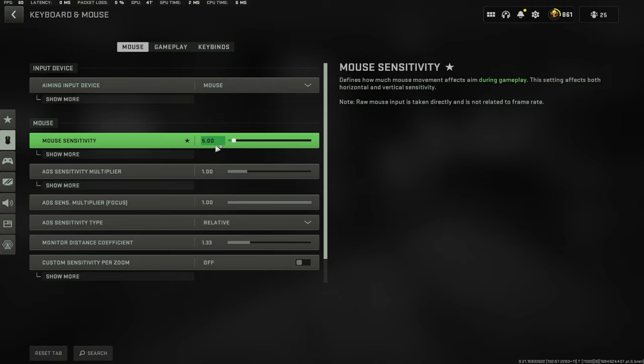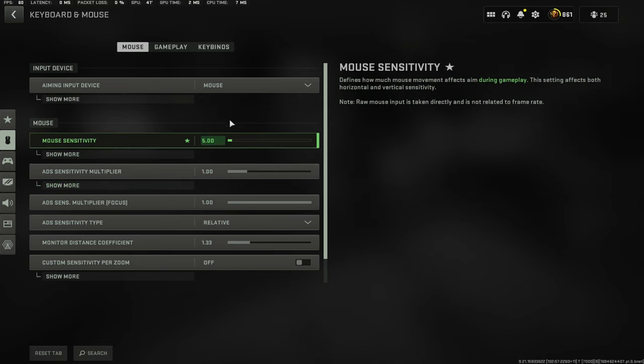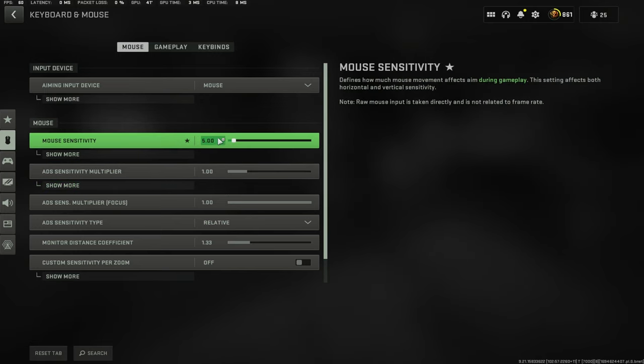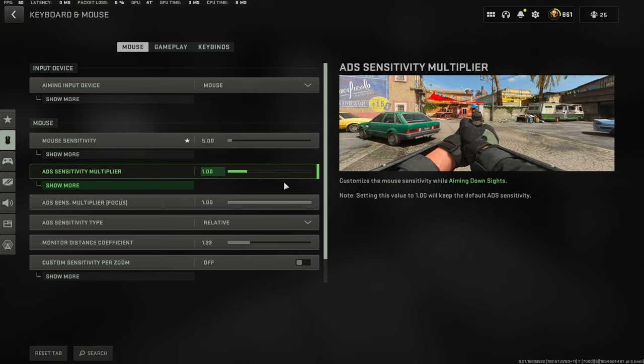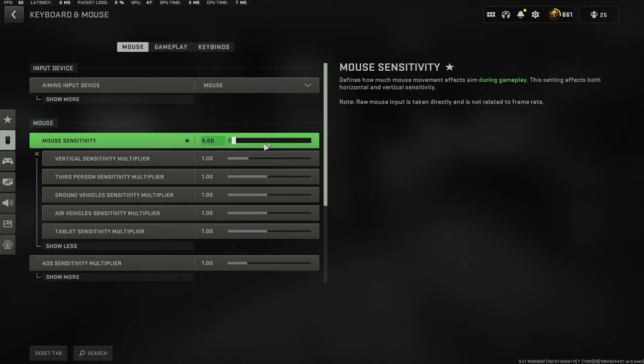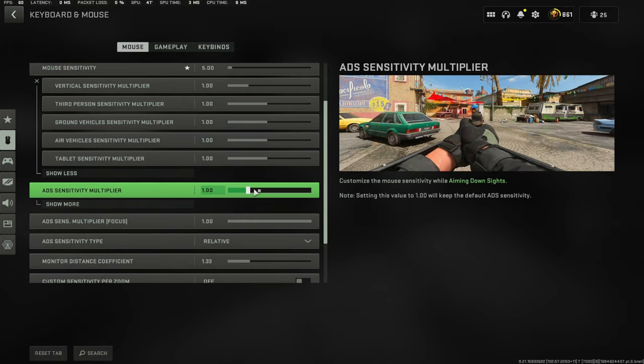So I'm playing on 5 right now. I upped it for more of a challenge on my aim training that I've been doing. I was getting really used to it, so I upped the sensitivity. I play anywhere between a 4 and a 5 sensitivity at 800 DPI, okay? And this is what everything looks like here.